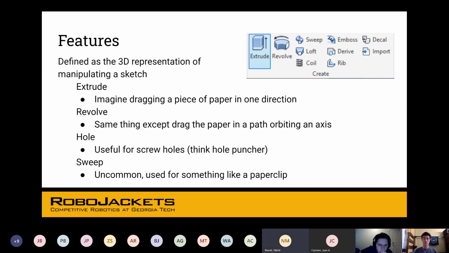So moving on to features, we're going to do a couple of basic ones. As I explained, extruding is just one straight motion. So if I took a circle and extruded it, it would become a cylinder. Or if I took a rectangle and extruded it, it would be a rectangular prism. Revolve is exactly what it sounds like. If I had a circle and an axis and I revolved around the axis, I'd create a donut.